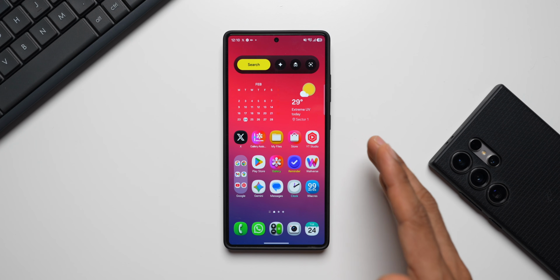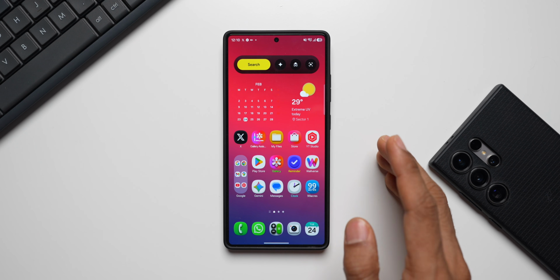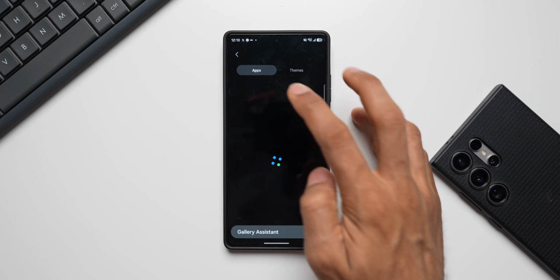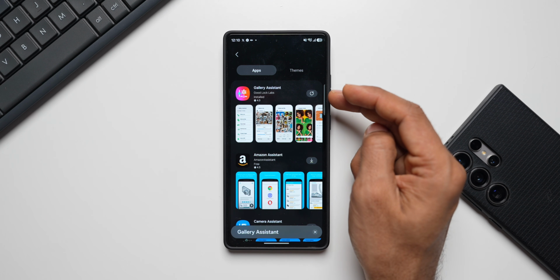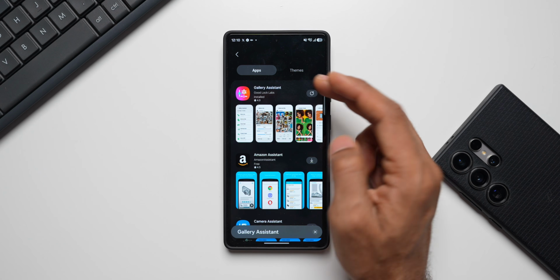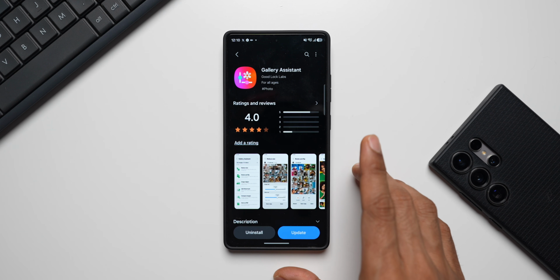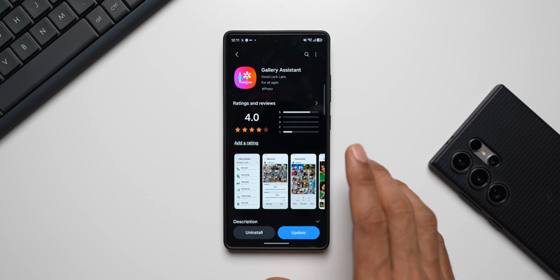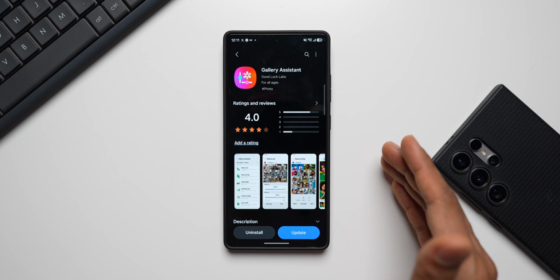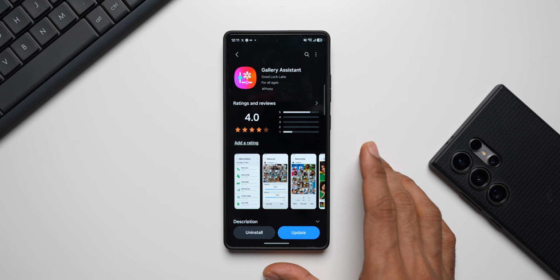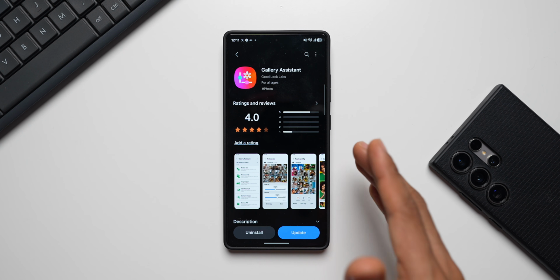But you don't get any notifications that this is available. What you need to do is go to the Galaxy Store and search for Gallery Assistant application, and that's sitting right there on top here. As you can see, this means that this app is now officially available in your region and on your device. This app may not be supported on all the devices. Some of the mid-ranges and the lower-end Samsung Galaxy phones may not get this application, but on the S series, you should be able to see this.